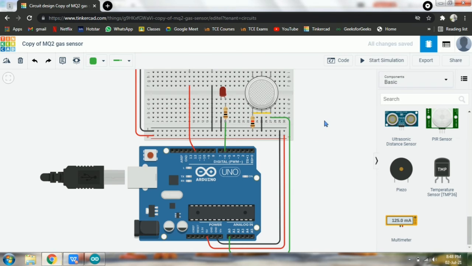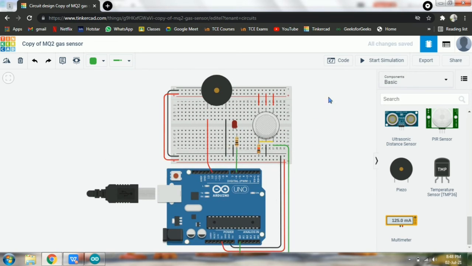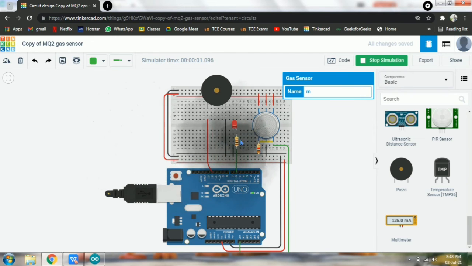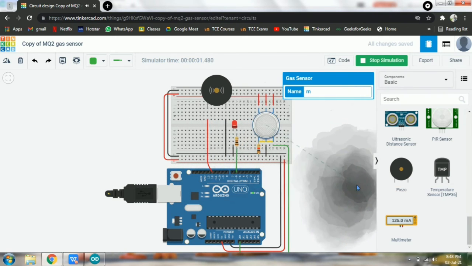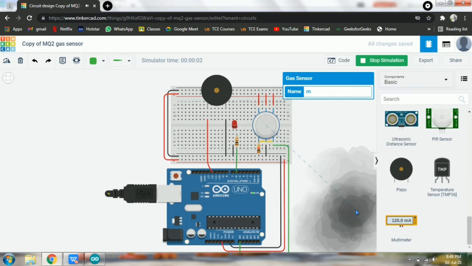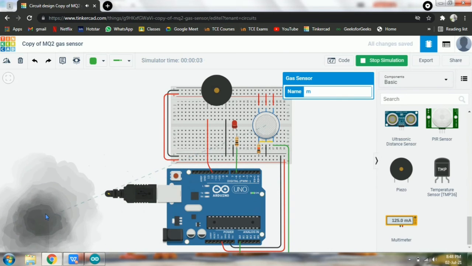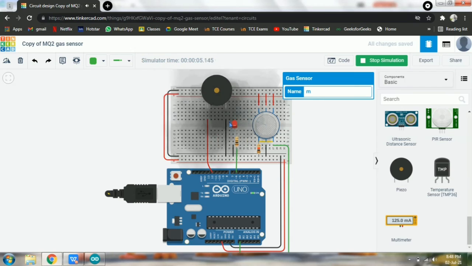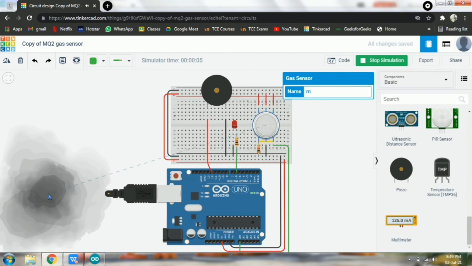So now let's see its simulation. This is the Tinkercad which we saw earlier. Let's start the simulation. Okay, it started, and if we click the gas sensor, you could see the smoke here. If the smoke gets near to the gas sensor, as you could see, the buzzer buzzes and the LED glows. If I take the smoke far away from the gas sensor, the buzzer and LED will be in off condition. If it is getting near, the buzzer will be turned on and the LED will be turned on. So this is how the sensor works.